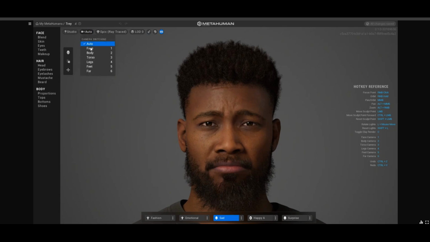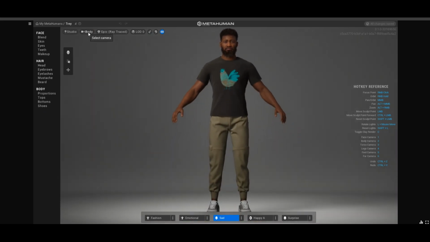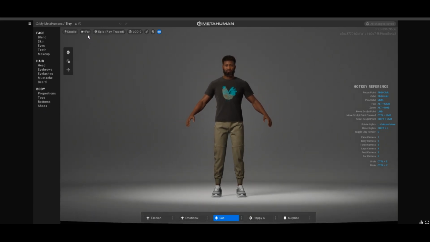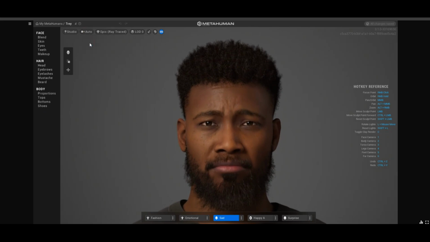And this over here is your camera. You can switch it to be permanently like this if you like, or permanently on the face, or you can let it auto.